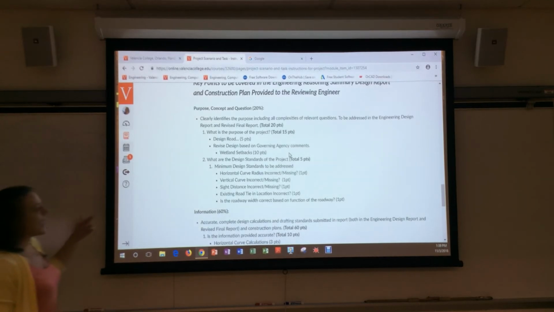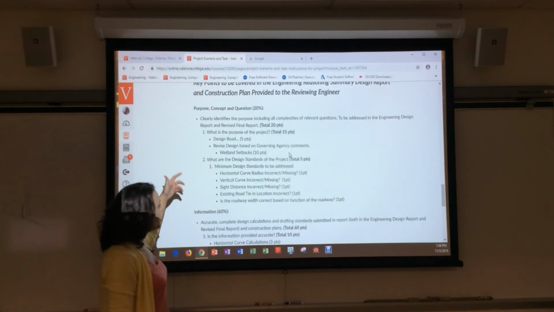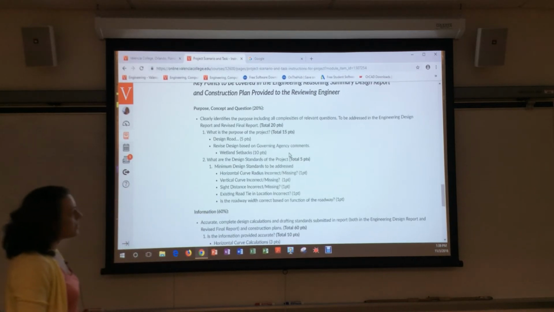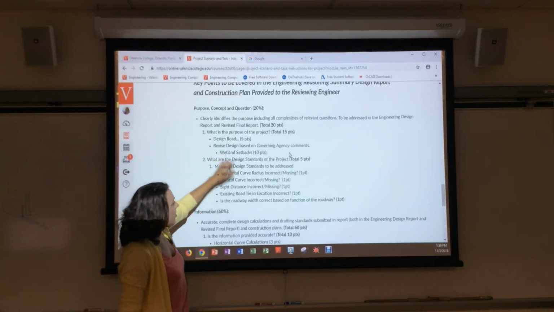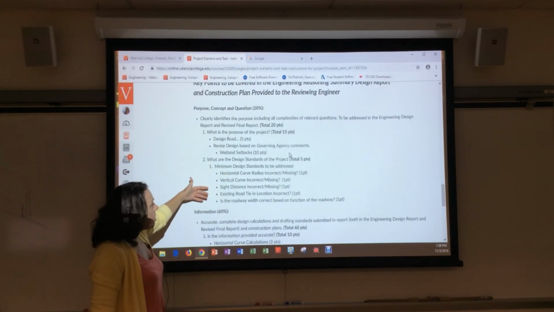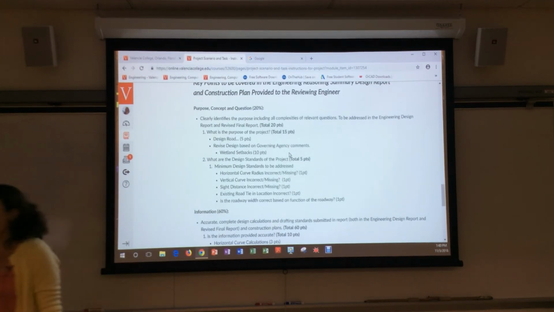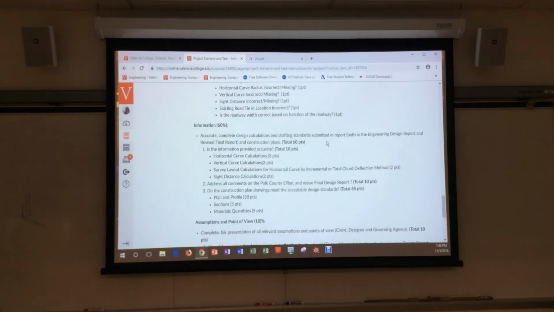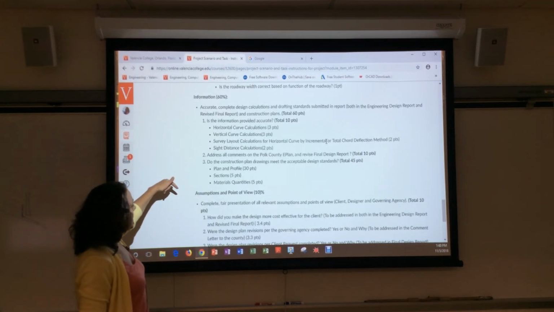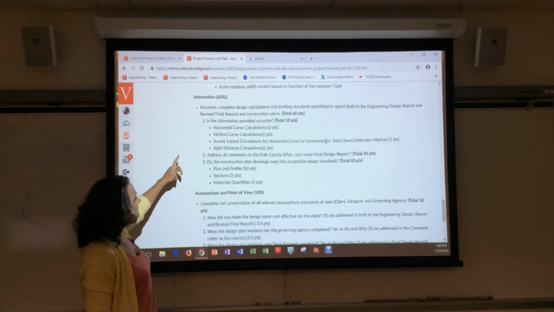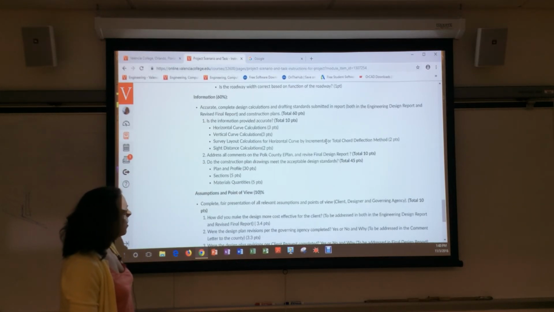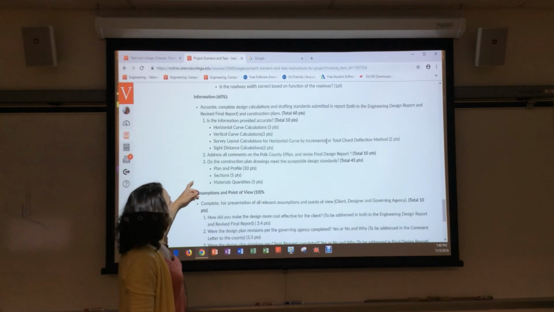The report has to have a purpose. Why are you designing the roads? Devise and revise design based on the governing agencies. Did you meet the wetland setbacks? You have to have these minimum calculations shown in your report. So each one corresponds to points that you see inside of the plan or inside of the actual construction plans or design report.